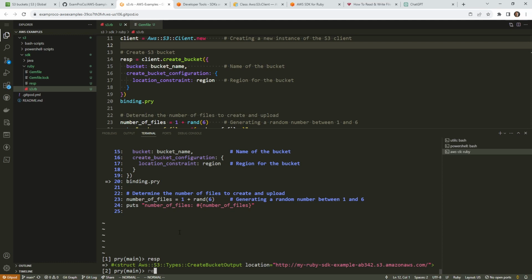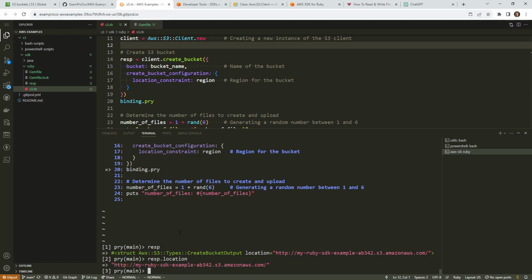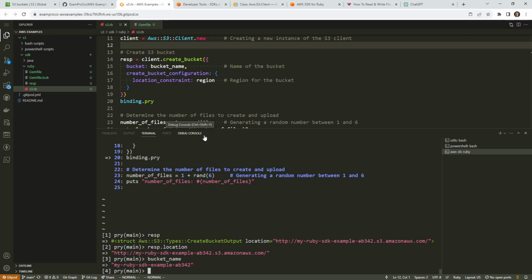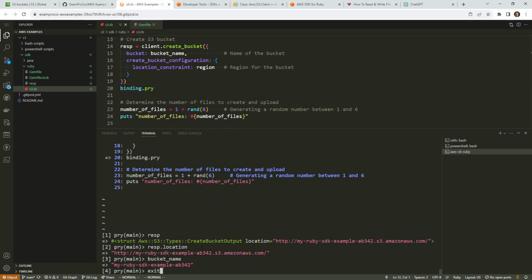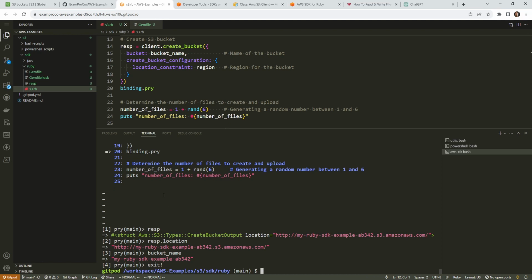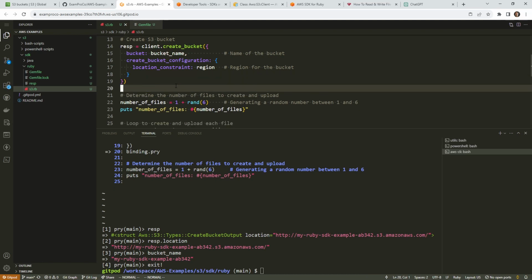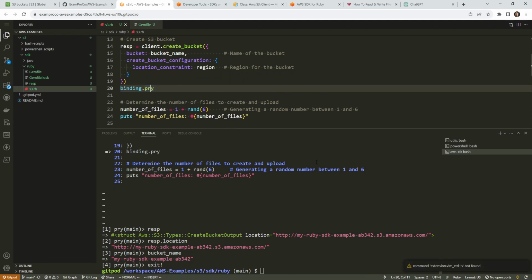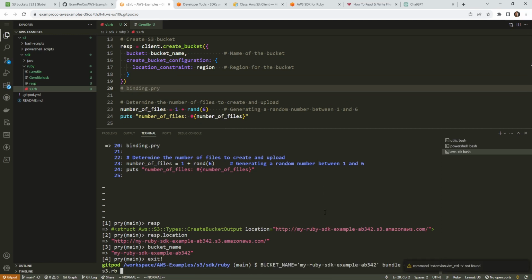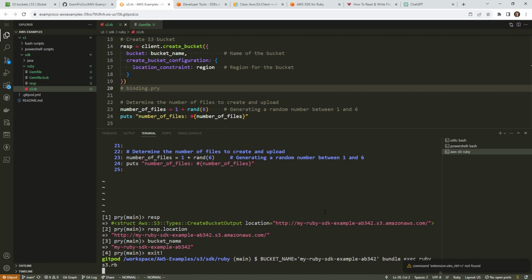So you can interact with anything and just help yourself debug anything. It's really nice. I can type in bucket name. So if you're never sure what's going on in your code, you just throw a binding pry in there. When you're done, you just type exit. If you type exit, it will continue on. If you want to quit completely, you just give it an exclamation mark. So I'm going to take it completely out there. I'll leave this in just in case we want to have a debugging option, but we'll go ahead and try this again and let it run for real.